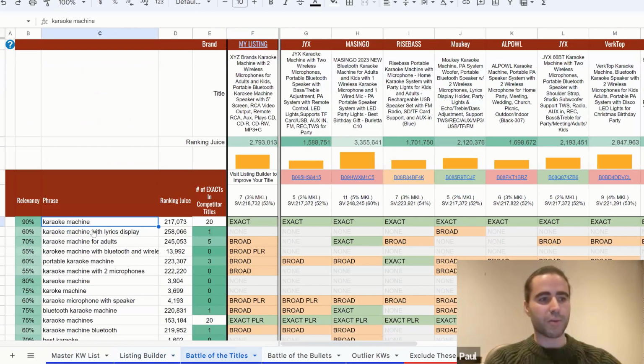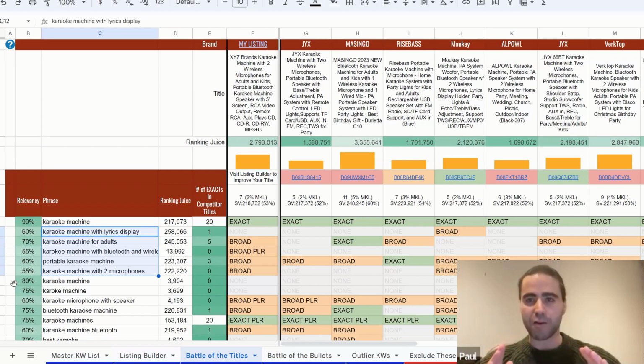So straight away, we can see we have some pretty high performing titles. We have karaoke machine with lyrics display, karaoke machine for adults, portable karaoke machine with 2 microphones. So just straight from the top, we're not using any of these keywords. Not exactly. We have a broad match, which means we've used some of these keywords, and so it will reflect in our results on Amazon. But if we have an exact match, it means when someone types in karaoke machine with lyrics display, we are more likely to appear in that search category on that first page, right in front of their eyes.